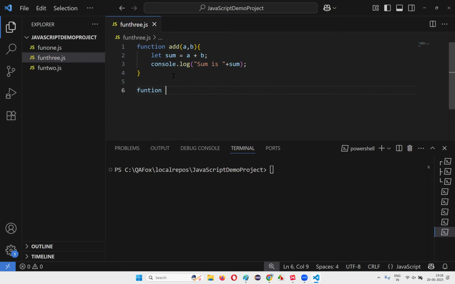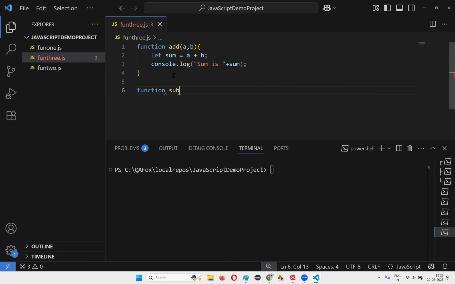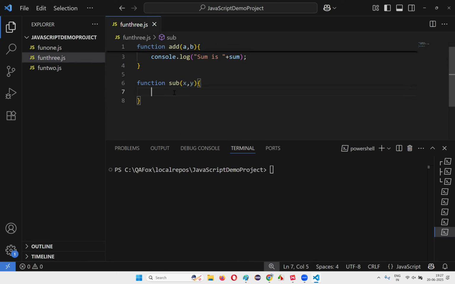Now I can create one more function, subtraction. Subtraction a comma b, or x comma y, anything, you can give any names. You can even give a comma b also here, not a problem.